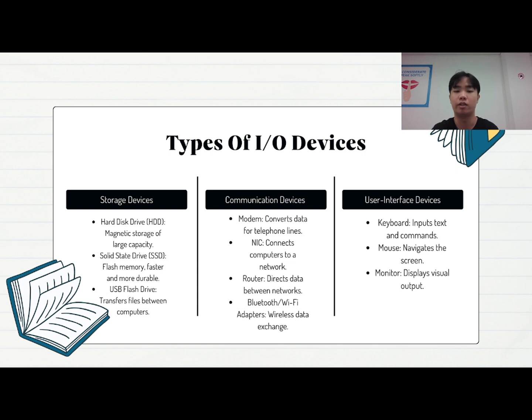Okay, the second type is the communication device. For example, the modem. It helps to convert data from telephone lines. Second, the router. It directs data between networks. The third type is the user interface device, such as the keyboard. It helps to input text and commands. Mouse. It helps to navigate the screen. And monitor. It displays the visual output.